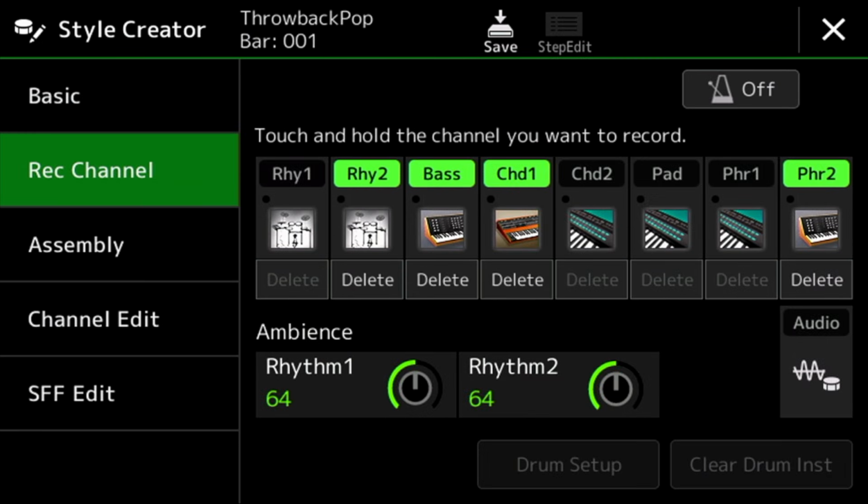So what we see in front of us now are the 8 channels that make up the styles on the Genos: Rhythm 1, Rhythm 2, Bass, Chord 1, Chord 2, Pad, Phrase 1 and Phrase 2. Now there is an audio channel, but that's not something I'll be covering in the Basics series, because if I'm not mistaken, I don't think the Genos styles come with audio. I may be wrong and let me know in the comments if I am, but I'm sure that's aimed at previous keyboards when styles were recorded slightly differently. So for now I'll just concentrate on the 8 channels that are given to us.